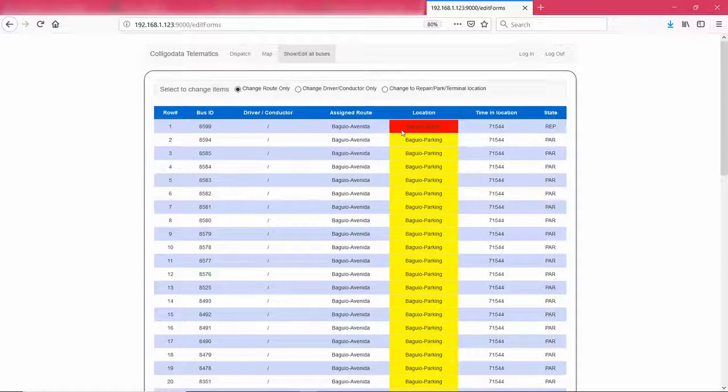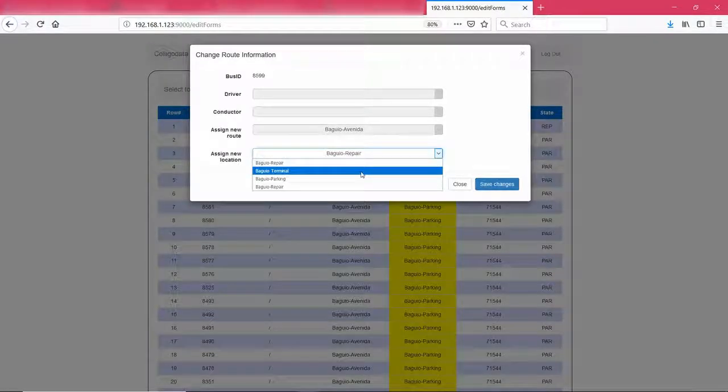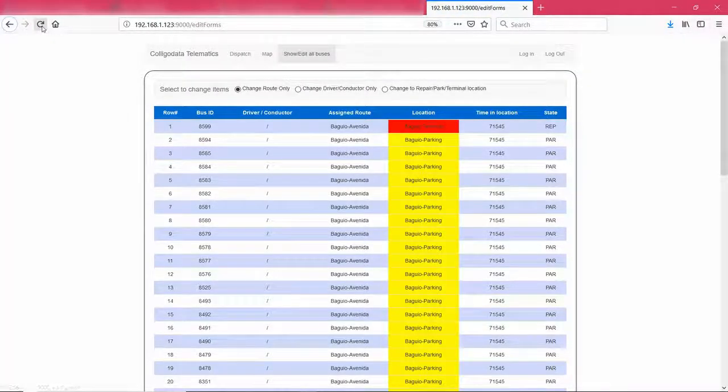So let's say we'll put it in repair and then save the changes, and you will see that now it is in red, which indicates that it's not in parking, it's in repair. If we just change it to the terminal, for example, so that bus is now going to the terminal so that it can service people. I'll go to bus Baguio terminal, save the changes, and you can see that now the yellow highlight has been changed to a normal highlight, and the state, instead of PAR, which is in parking, it's now in arrive, and it's going to be in the Baguio terminal, right?